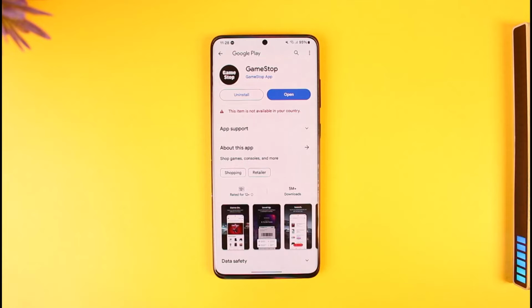In this video I will guide you on how you can redeem a GameStop gift card on the app, so make sure to watch the video till the end. Now if you would like to redeem a GameStop gift card on the app, if you're using it from a browser as well, the process is typically very simple.